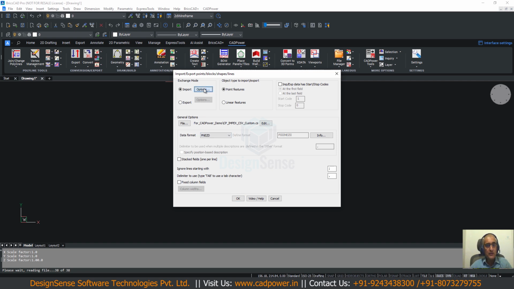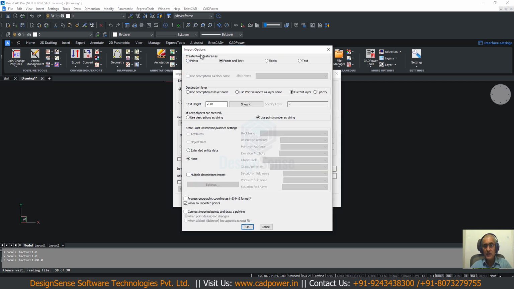Now we go to import options, and here I'm going to say create point feature as blocks, and you need to specify the destination layer. Currently it's the current layer, which is okay. If you want, you can change it. Now whatever information is going to come from the block, you can set it as attributes. So I'm going to choose the block which I created just now, point GPS.